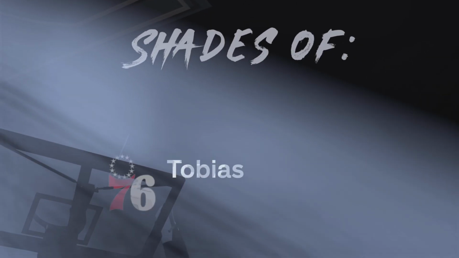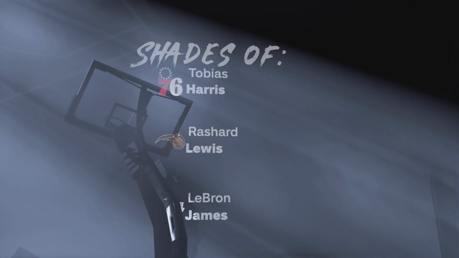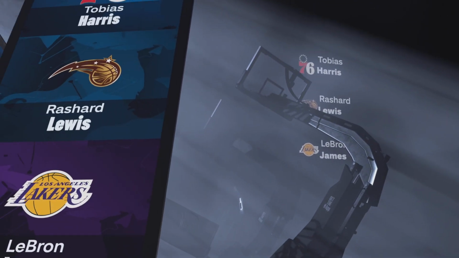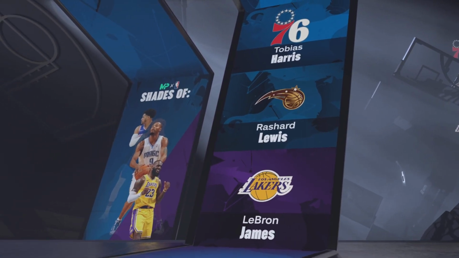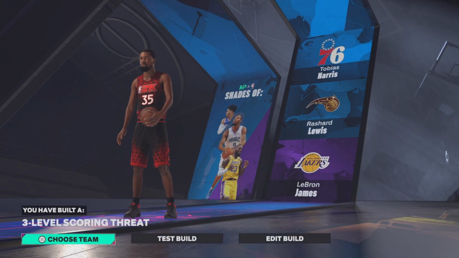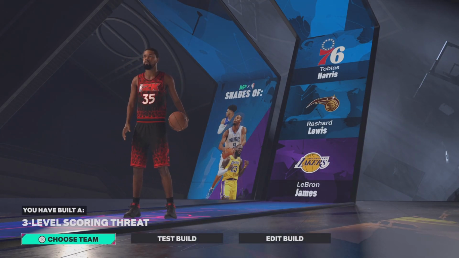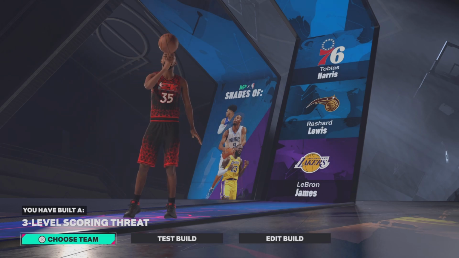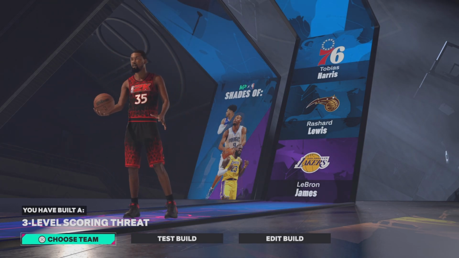When you finish the build, you do get shades of LeBron, but not Kevin Durant. I don't know if you need to be a small forward to get shades of KD, but this is what we're going with. And in the build, it's called a 3-level scoring threat, which is the best possible name you can have for a Kevin Durant build. So this is the build, this is the face creation.